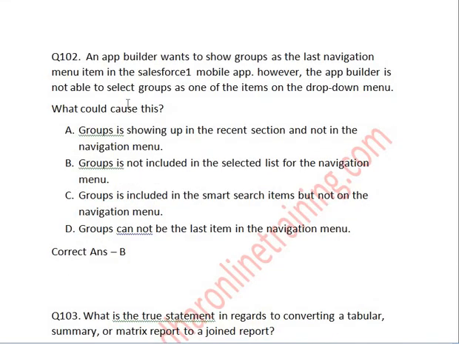Next, 102. An app builder wants to show groups as the last navigation menu item in the Salesforce One mobile app. However, the app builder is not able to select groups as one of the items on the drop-down menu. What could cause this? Groups is not included in the selected list for the navigation menu. This is the correct answer.